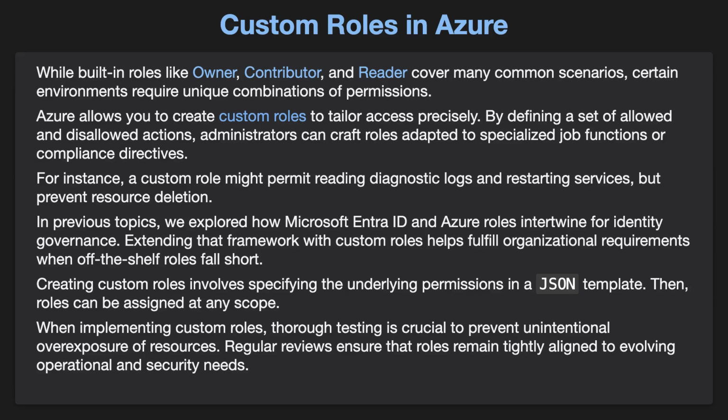Creating custom roles involves specifying the underlying permissions in a JSON template. Then, roles can be assigned at any scope. When implementing custom roles, thorough testing is crucial to prevent unintentional overexposure of resources. Regular reviews ensure that roles remain tightly aligned to evolving operational and security needs.